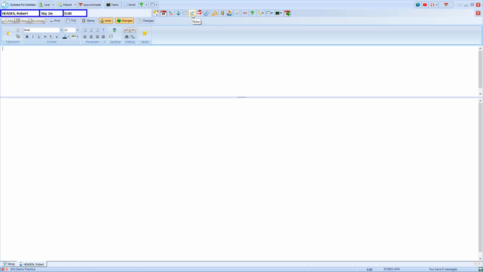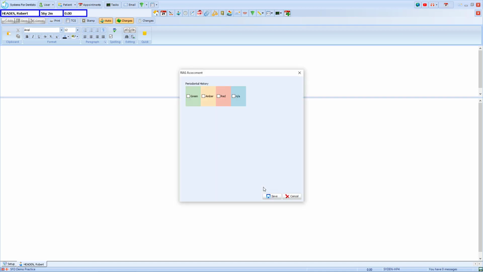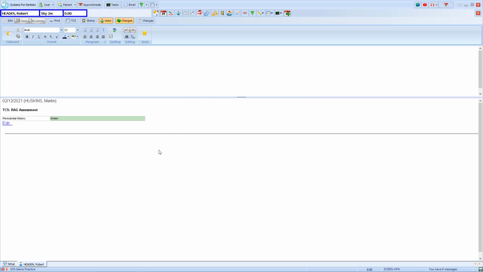Now to use this for a patient, I just open up a patient's record and go into their clinical notes. From within there we've got the TCS option at the top of the notes. That's where we'll then find our RAG assessment. I can then click OK and load up that screen, where I can then select the periodontal history and click Save. That'll then record in the clinical notes. And as you'll see, it'll display the colour of the score provided.